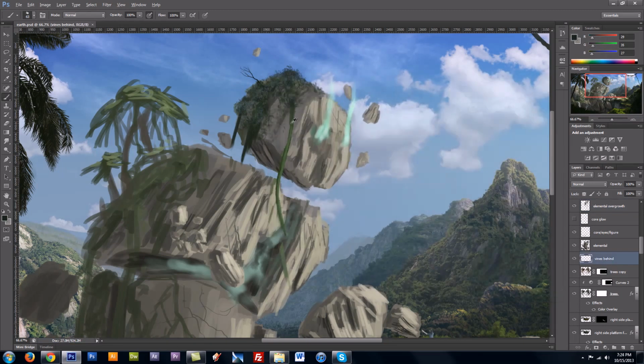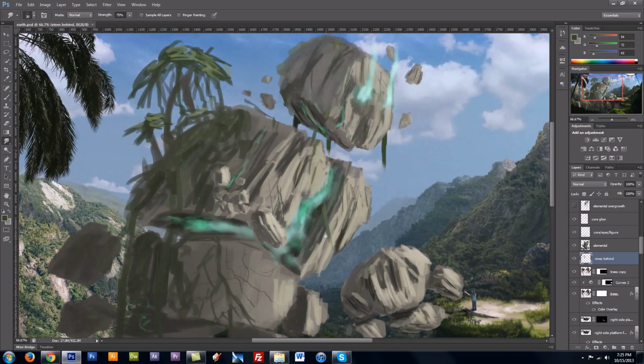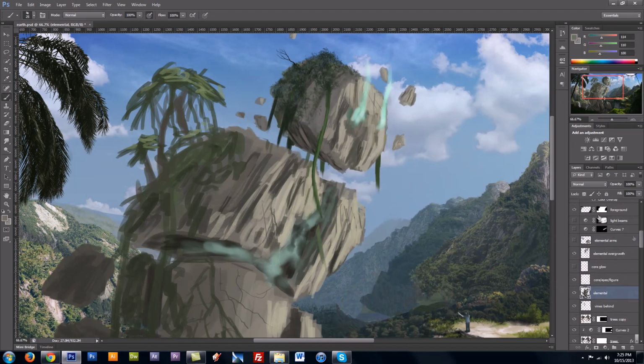Just sampling off, and I'm adding a layer behind and painting in some more of those vines coming back. And I wanted to be careful when I was adding these to not make it end up looking like hair on the elemental. That was something I noticed when I first started adding in the paint, is that it did look like the elemental was growing a luscious head of hair on there.